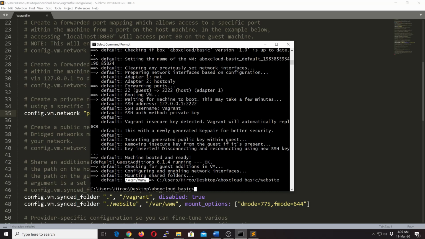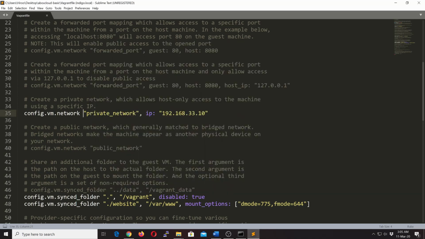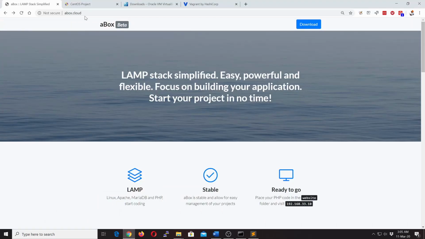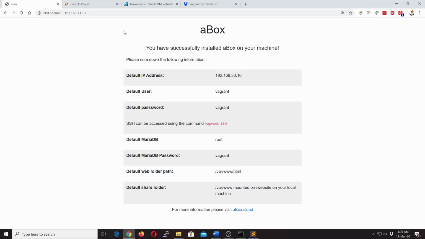And the next thing we want to do is we want to actually verify that aBox is configured correctly by going to the IP address that we've predefined in our Vagrant setup file. So if we go to that page, we should see a welcome page. This is the default welcome page for aBox.